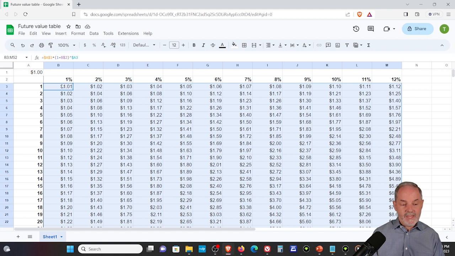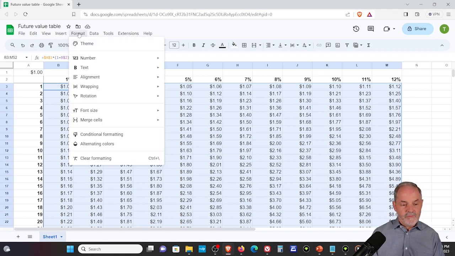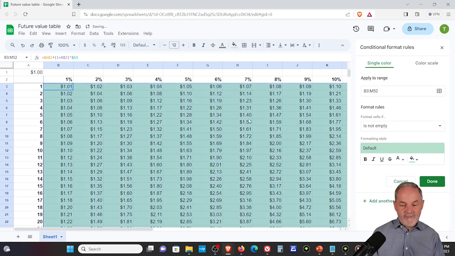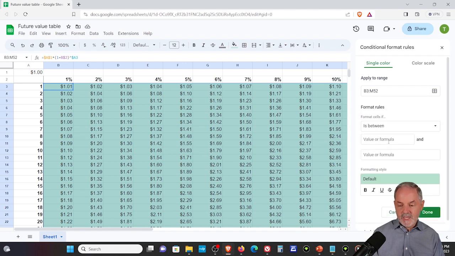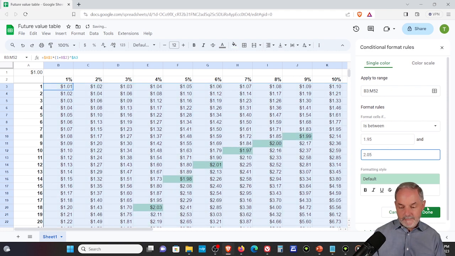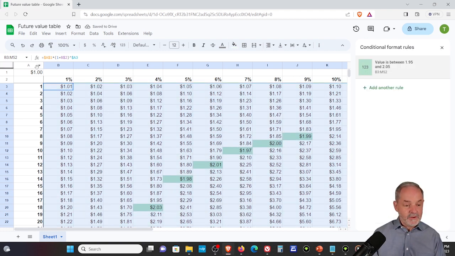Now, while I have this highlighted, I want to do something here. I'm going to format, and I'm going to do something called conditional formatting. So for every cell in this area, I'm going to format it differently if the value is between, okay, so I'm going to say that the value is between 1.95, let's say, and 2.05. Now, why am I doing that? For this reason. I have a single dollar.